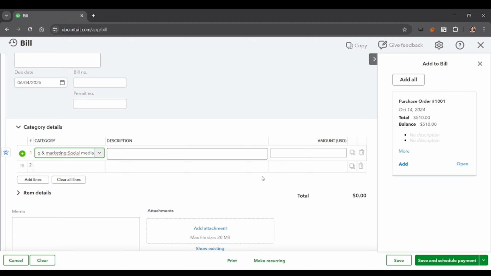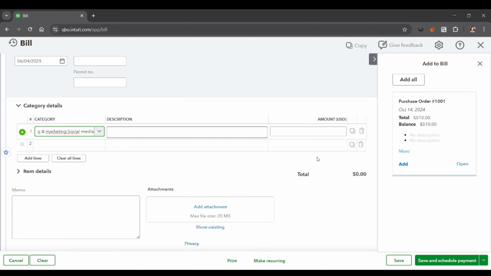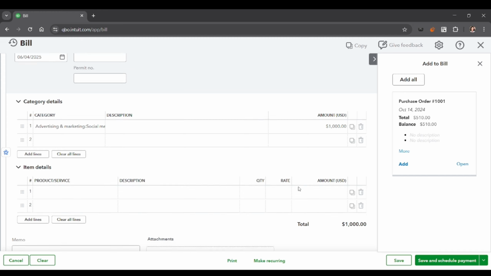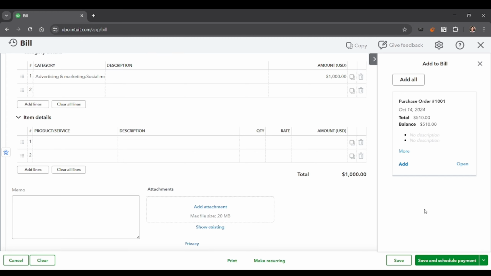And now to pay the bill, go back to the plus new and then click on the pay bills, and then you'll see a list of all unpaid bills in there. So select the one you want to pay and then choose the payment account, like a bank or credit card, and then enter the payment date and amount. So after reviewing everything, you can now click save and close, and then the payment will now be recorded in your books, and that's it.